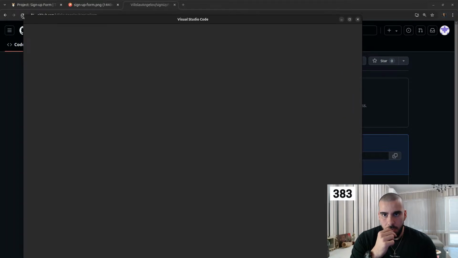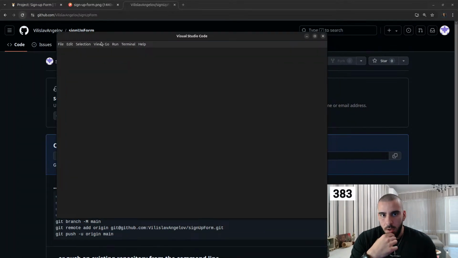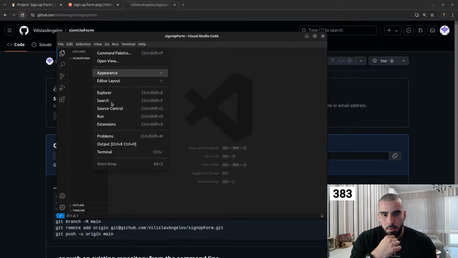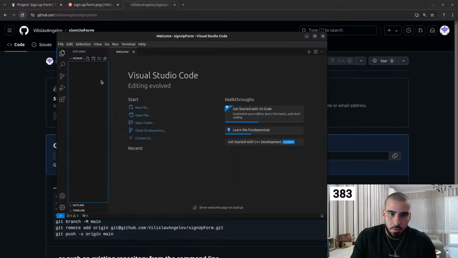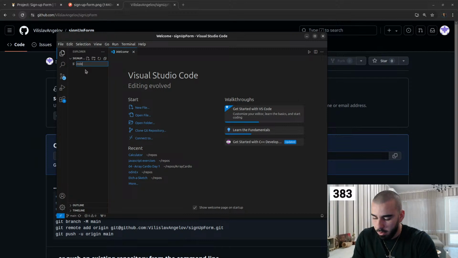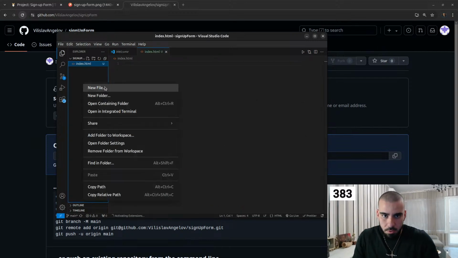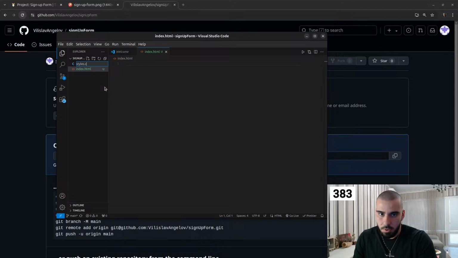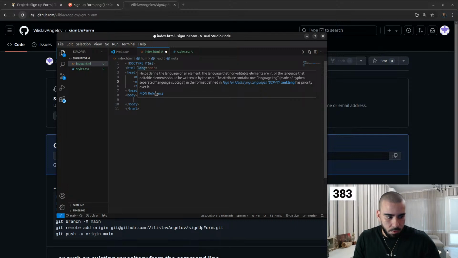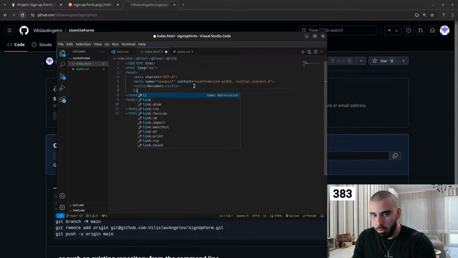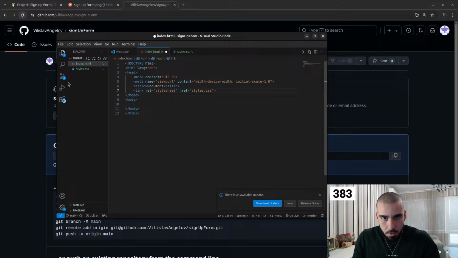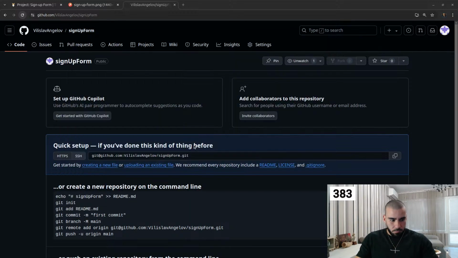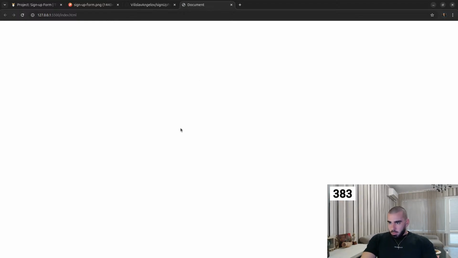Okay, we'll make this a bit smaller. Make new index.html and a styles.css. Use emmet to do the boilerplate and link the style sheets. Okay, so this is all done. Go live, and there we go. We have the document now.